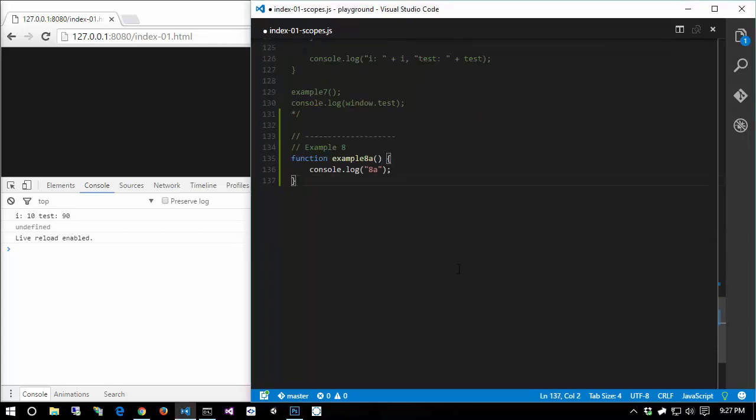This syntax is known as a function declaration. So when you see this, it is a function declaration in JavaScript. And not a whole lot else to say about it. So let's move on to the second way.